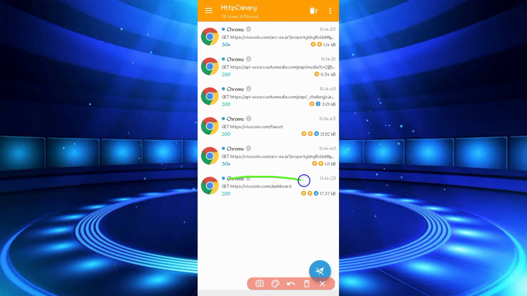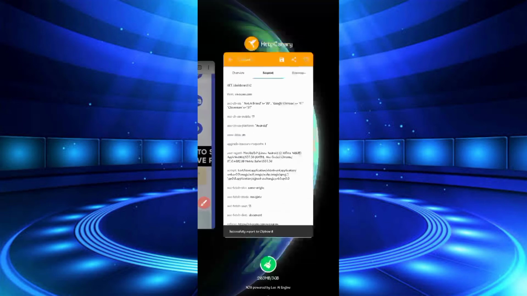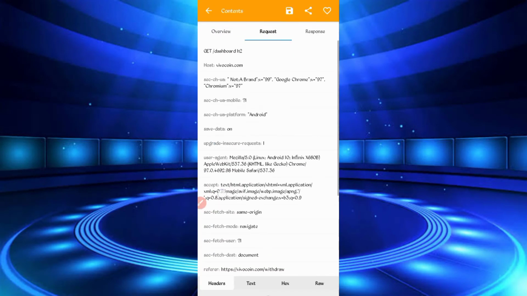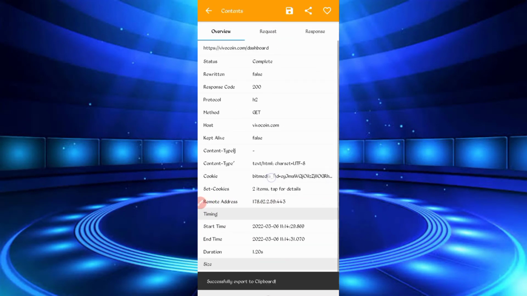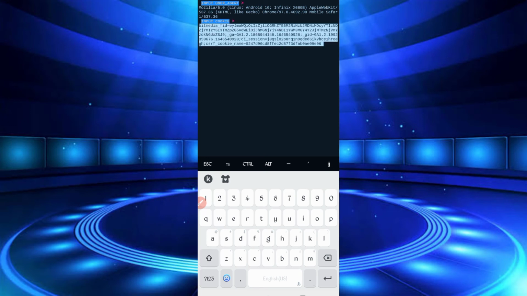Here you can see the Vivocoin dashboard file. Open that file. Slide right. Here you can see the user agent. Long press the user agent. User agent copied, back to Termux. Paste your user agent, then enter. Now we have to get the cookies, back to Canary. Slide left. Here you can see cookies. Long press cookies. Cookies copied, back to Termux. Paste your cookies, then enter.